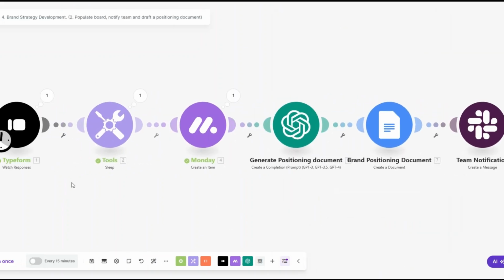With this simple automation, we are getting the responses of our clients, giving us their insights, and then adding the client's insights on Monday, right here. And then we're using the client's insights to generate a brand positioning document using ChatGPT. And we're adding the brand positioning document to a Google Docs file right here. And then we're sending our team the Google Docs file for them to review using this simple automation.